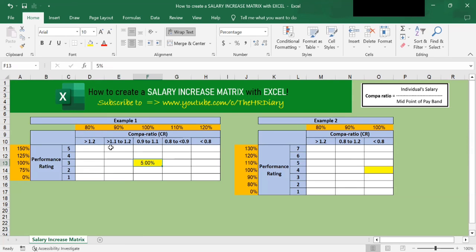Now, you need to link all the other cells in this matrix to this yellow anchor point cell, so that whenever you change this number, every other number here in the matrix will change. So how do we do that? We'll need to set up the percentages in these orange cells first.